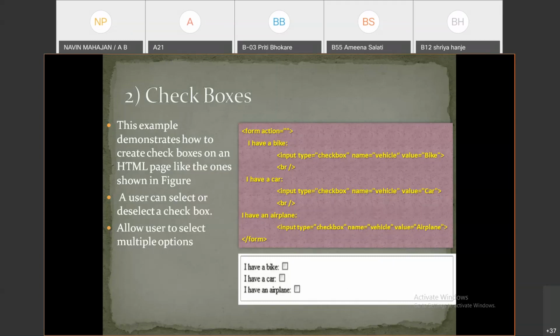Here we have created one form action. I have a bike, and input type is equal to checkbox, and I have given the name as vehicle, but you can see the value given is bike, because users are not entering some information, they are just selecting. At that time, how will we know what the value is? So here the manual value is provided.